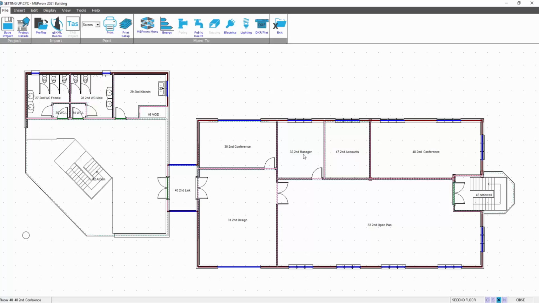You could perhaps have copied room 32 as previously to 47 and then redefined these spaces. So it's a management exercise. You might spend more time finding which rooms have changed and which haven't, as opposed to just deleting them and then reintroducing them. And of course, if there's no gbXML, you would have no choice but to redefine the rooms.